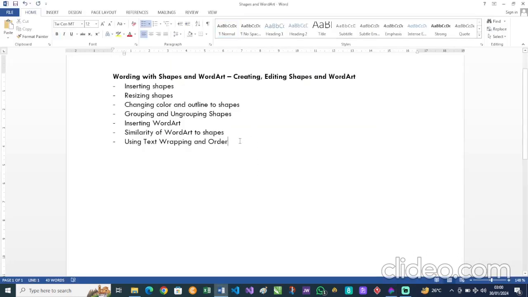So once again, I've created my file and I've saved my file as shapes and WordArt. You can also create your own file too and save it somewhere where you can refer to it some other time. So today we'll be covering these few bulleted points, which are inserting shapes, resizing shapes, changing color and outline of shapes, grouping and ungrouping shapes.